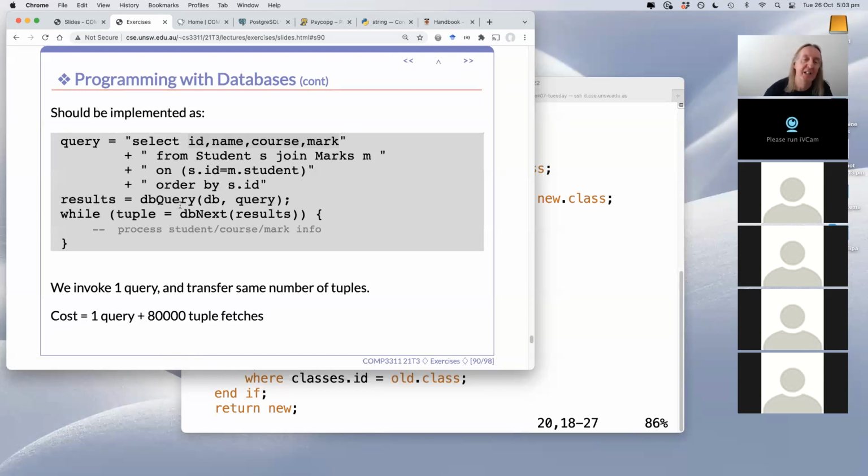Either way, you're iterating over the set of tuples. I mean, we don't actually know what happens here either, do we? All we know is that we have run the query and somehow we've got something that represents the results of the query. Now, maybe what we've got in results is a giant list and we iterate through that list using DBNext.